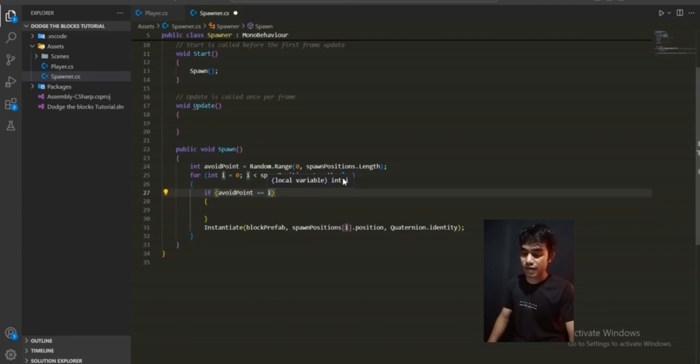So let's suppose this avoid point now picks up 1. So this avoid point over here will be 1, and we know in this for loop the second time this i over here will be 1, because 0 plus 1 will be 1, so 1 is equal to 1. So in that situation I don't want to spawn any game object. But if this avoid point is not equal to i, so let's suppose 1 is not equal to 0, in that situation I do want to spawn.